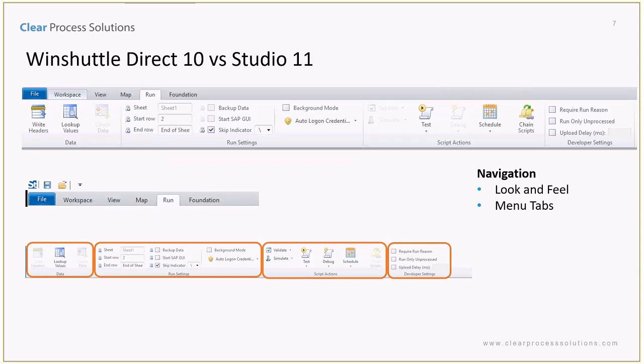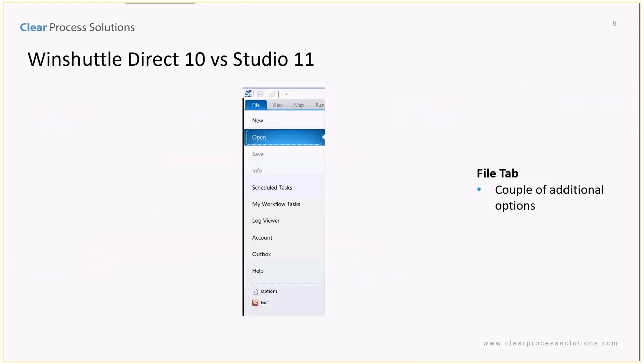Let's review each tab to discuss the changes and the new features that have been added. The File tab is pretty similar to the prior version. There is an option for Info, where the details are found on your script in the data file that is currently open. Some of the items that are found on the File tab were located in the Tools option in the previous version.